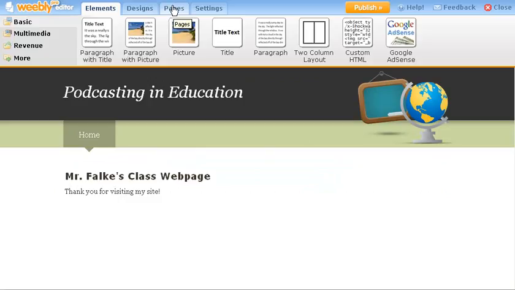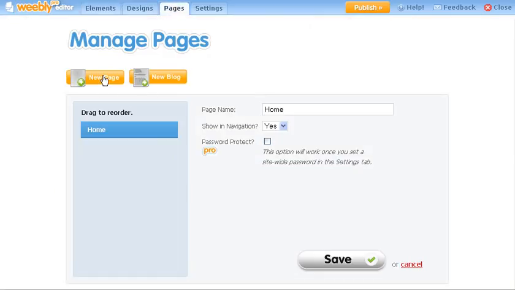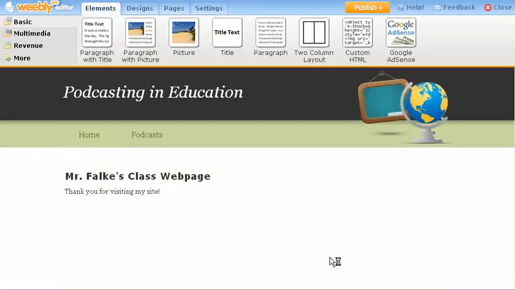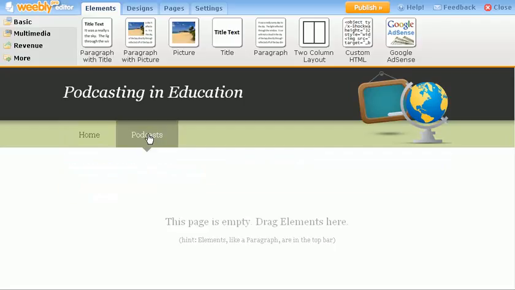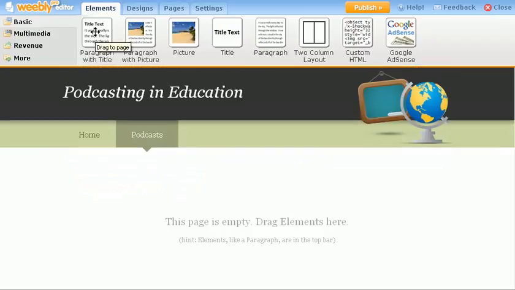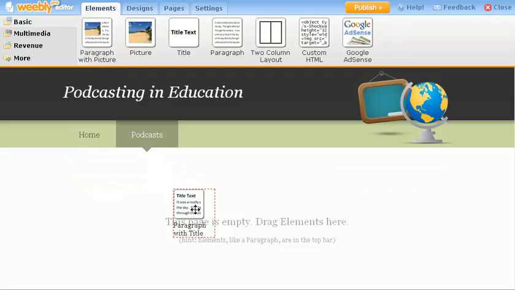So we go up to Pages in these tabs, click on Pages, and I need to make a new page. And over here I need to name that page, and I want that page to be called Podcasts. And I click Save. So right now we have 2 pages. Here is Home. Now I click on Podcasts so I can add podcasts. I'm going to do the same thing. Grab paragraph with title. And there are other, you'd grab it with a picture.